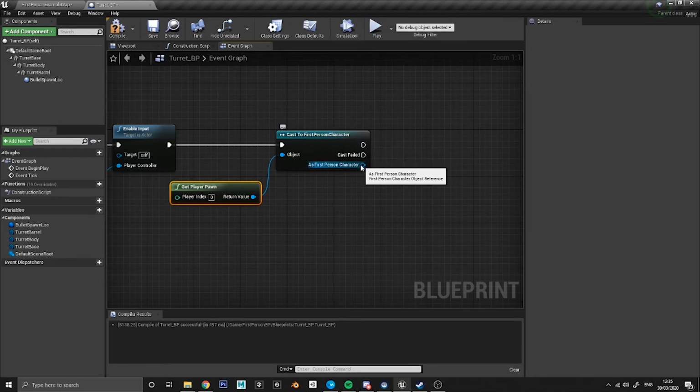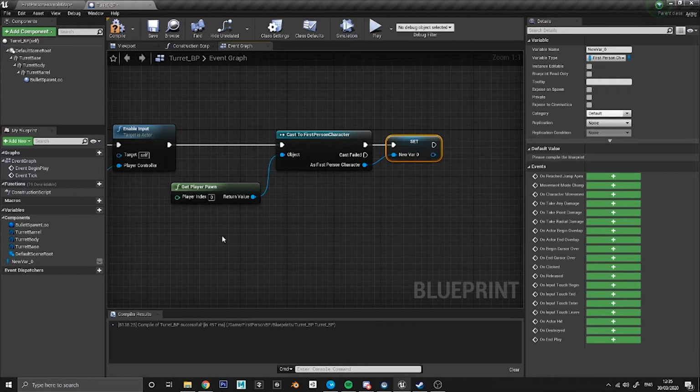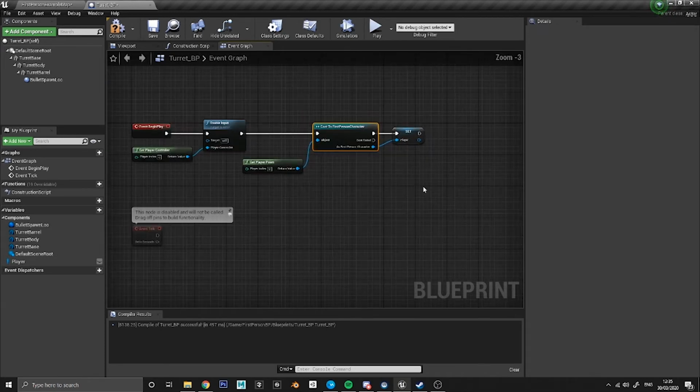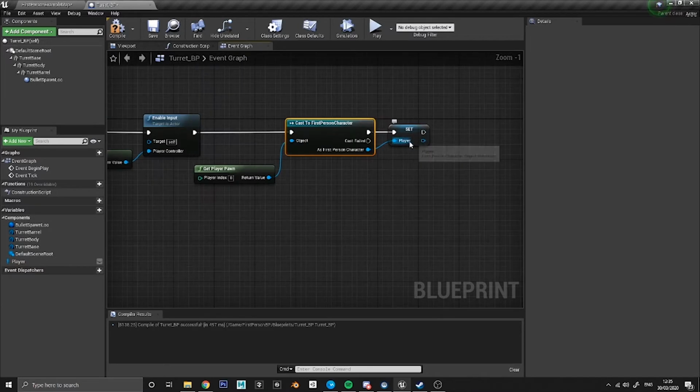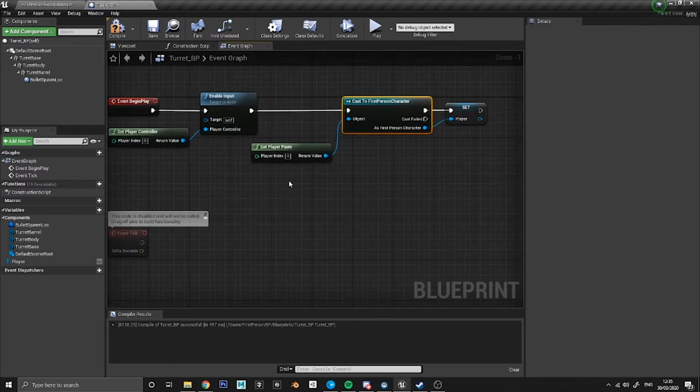So what I want to do is create a variable here. So if I right click on as first person character and choose promote to variable, it'll give us this node here, and you'll see it's created a new variable down here, and we're going to rename this just to player. Okay, and the reason I've done that is so that we don't have to keep making cast nodes everywhere in here, because we need to reference some information from the player blueprint quite a lot. So it just saves us having to constantly do a cast to first person character node. It's a bit quicker. Okay.